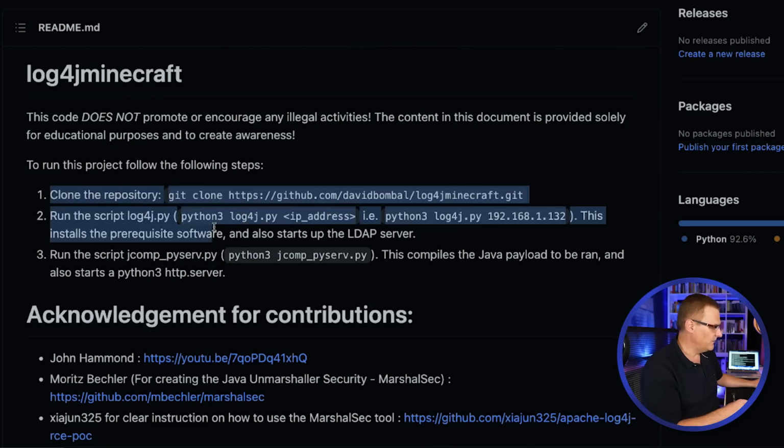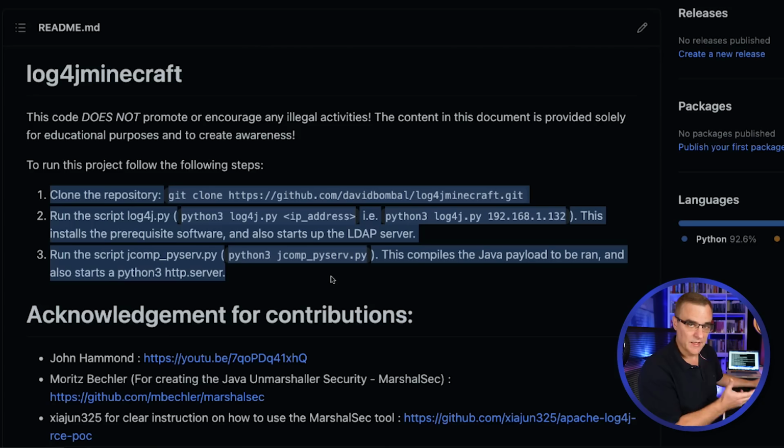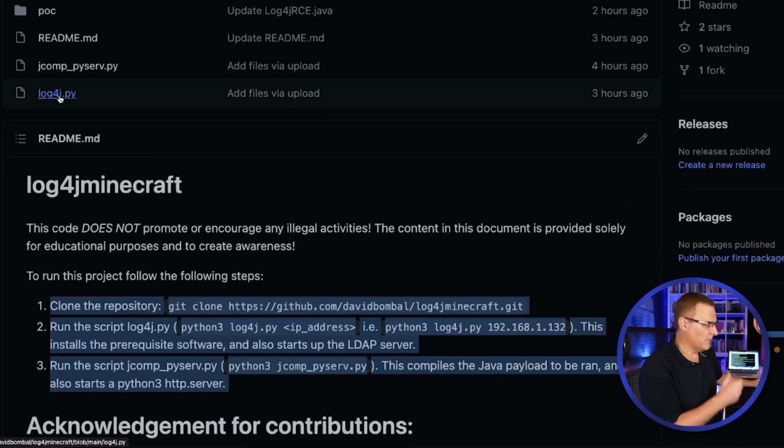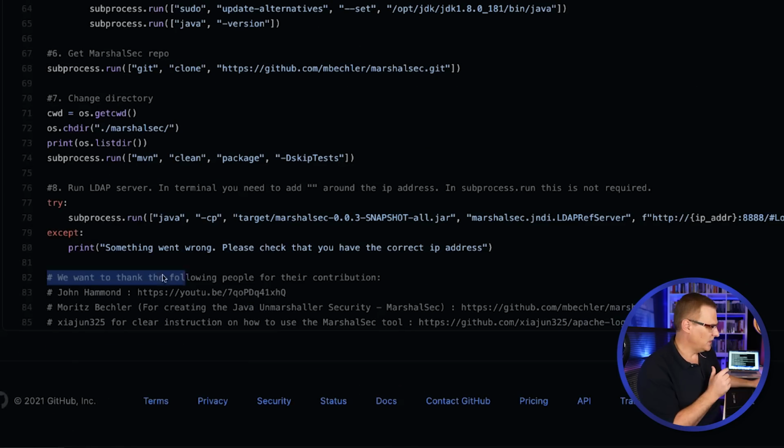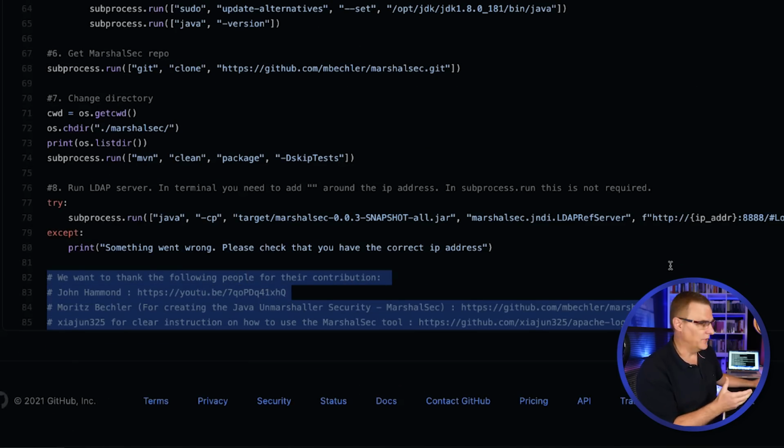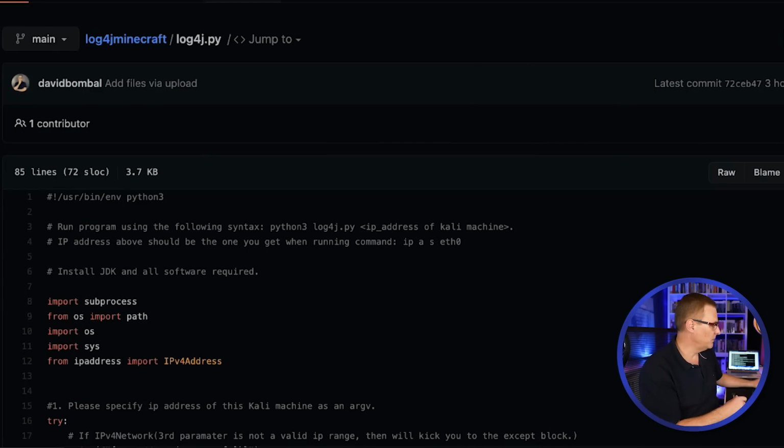What you need to do is very simple. You need to clone the Git repository. You need to run two Python scripts and you'll be able to replicate what I've demonstrated here. My team and I have spent a lot of time putting this code together, taking the great work of John and others and putting it together in a simple Python script.